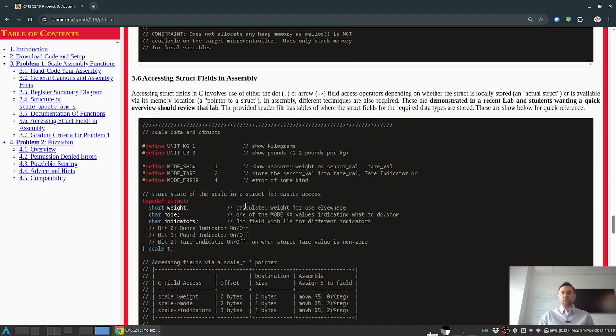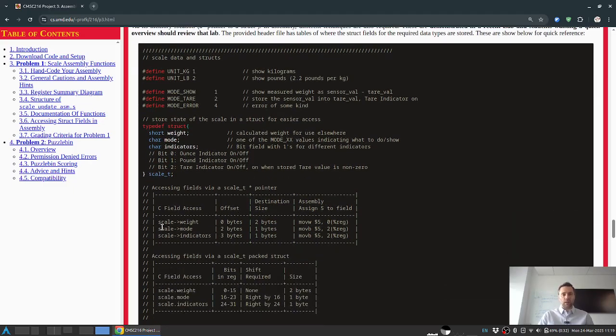One thing that we'll need to pay special attention to is accessing the fields of structs in assembly. In C, you have these handy bits of syntax, like, oh, I've got a pointer to the scale thing. I can use this little arrow operator, and that will access the weight or the mode or the indicators and so forth. And if I had a struct on the stack, an actual struct, a little dot syntax does the same thing over here.